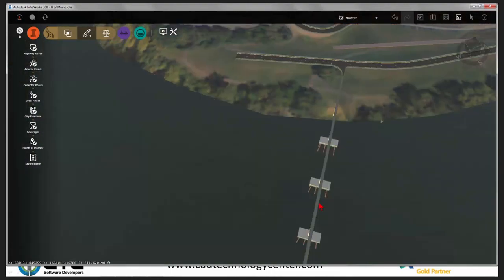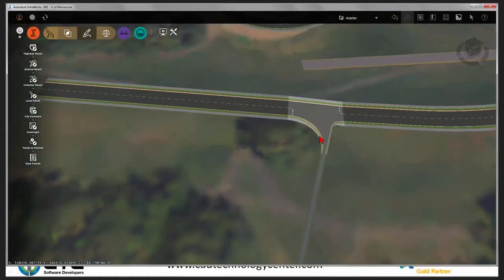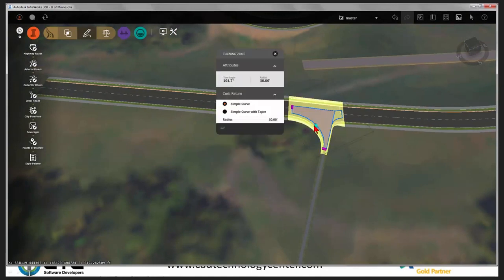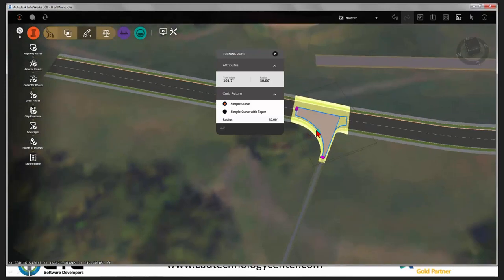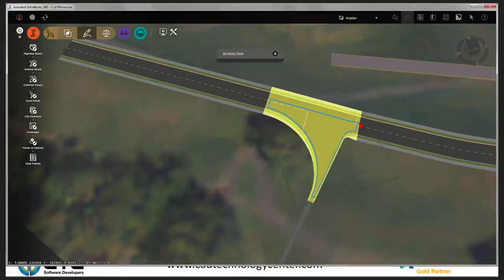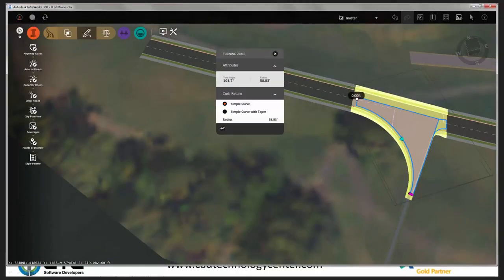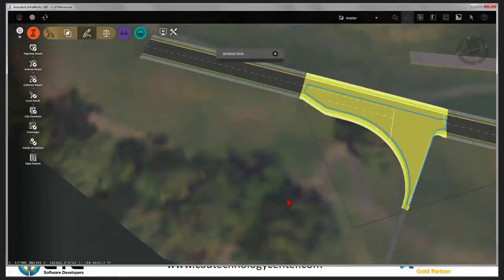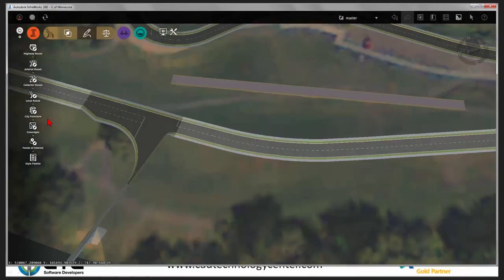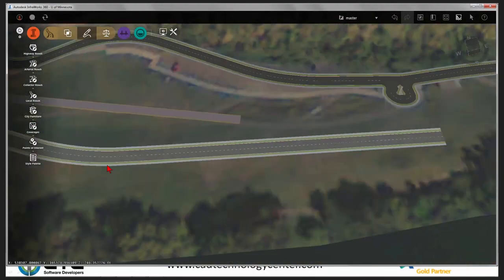But what else it did was it created the intersection for me. Now I can come in and say that this intersection needs to have a bigger curb return, or maybe I need to add a turn lane. That looks pretty decent. Let's come in, click on our road.